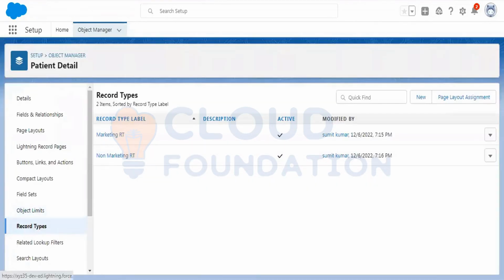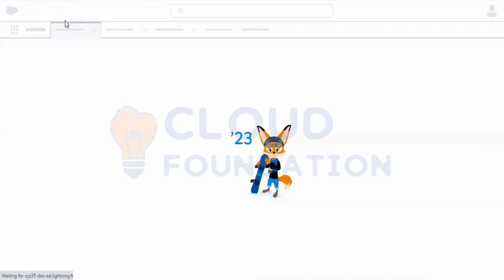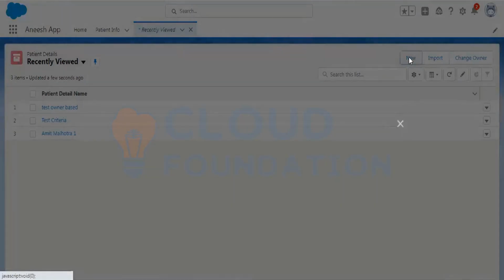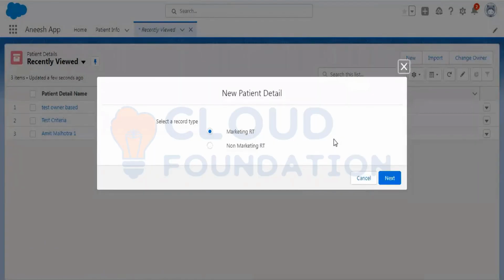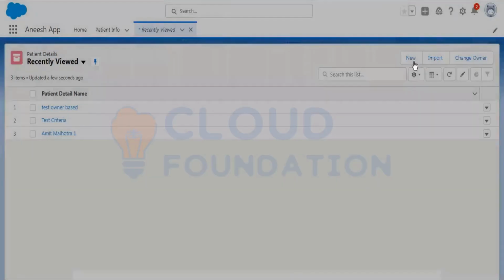Now when you are creating a record, you can choose which record type it is, and based on that it fills in exactly. Let's click on New. We get our intermediate screen: marketing record type or non-marketing record type. To this record type we have assigned the marketing layout, and to this one the non-marketing layout. Accordingly, it will show us the fields. Let's select marketing record type. Click Next. Only three fields are there. Click on Cancel. Select non-marketing.